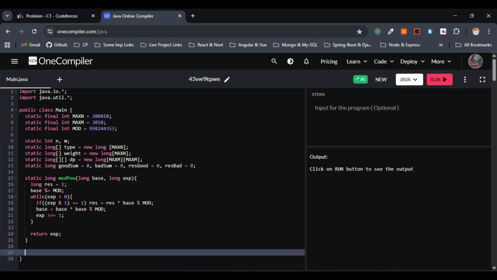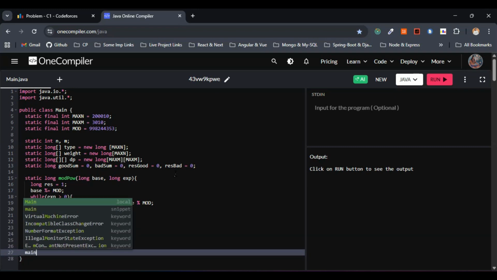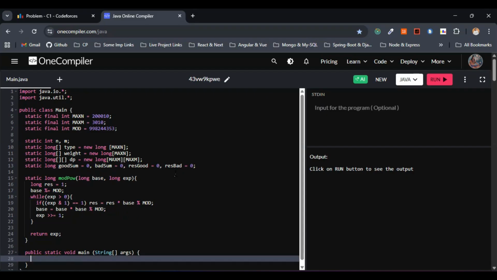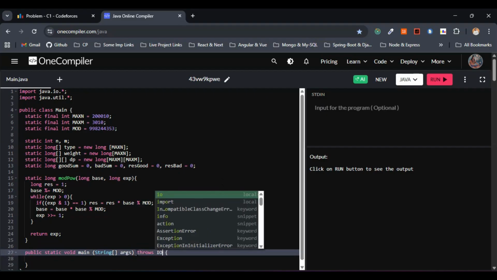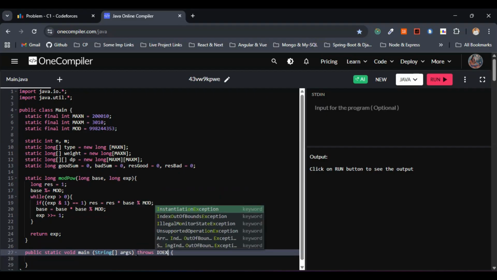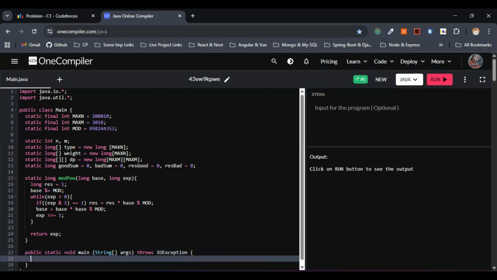Now we are left with main method. So let's go with the main method here. So this is fine. Let me remove this. Also let me include here throws input output exception. I'll just go with input output exception, right? So this is fine. Now within this method throws input output exception, whatever I have given here, let's go with the fast input first.